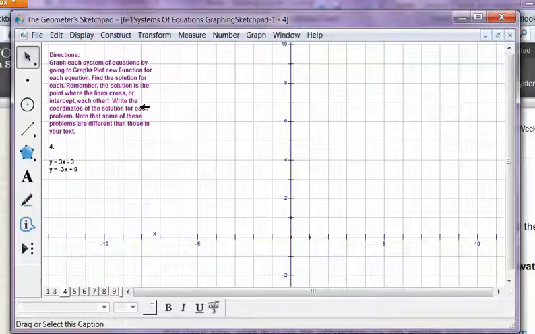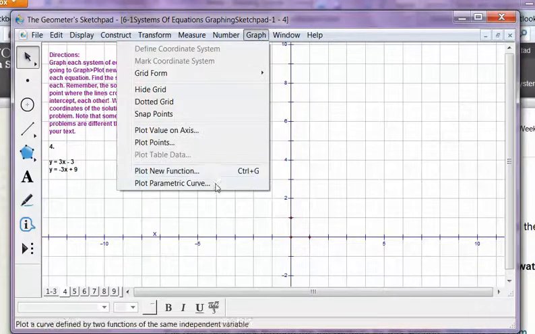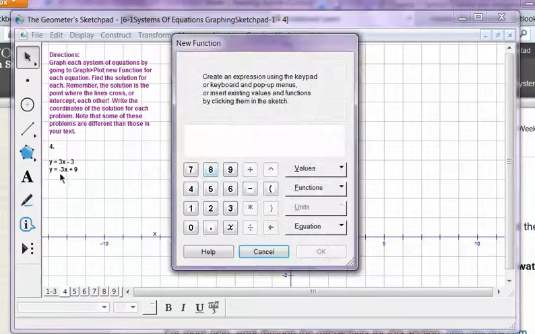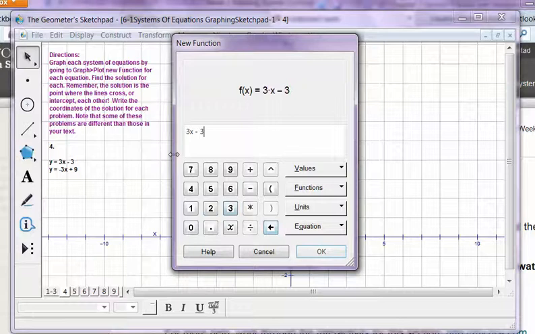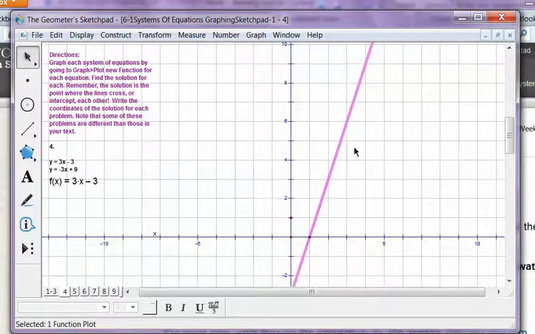Now in the Getting Started folder, you were supposed to practice graphing lines in Sketchpad. So you probably remember how to do that, but the best way to do it is to go to Graph, Plot New Function, and if it's already solved for y, you can just type what's after the equal sign. So it's y equals 3x minus 3. I'm just going to type 3x minus 3 and then hit OK. And that line will be graphed.